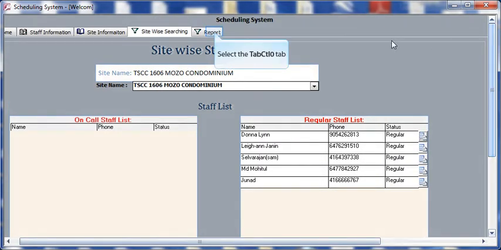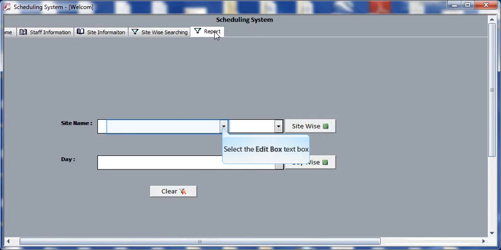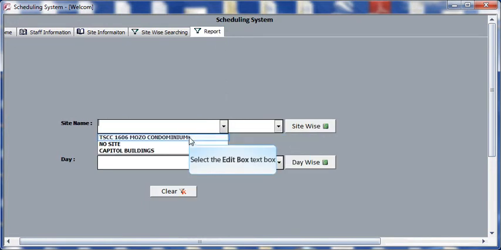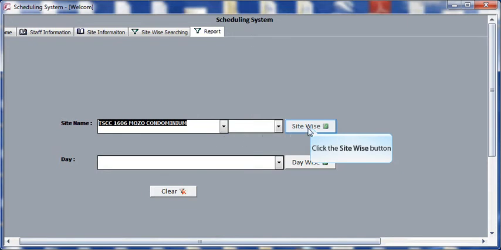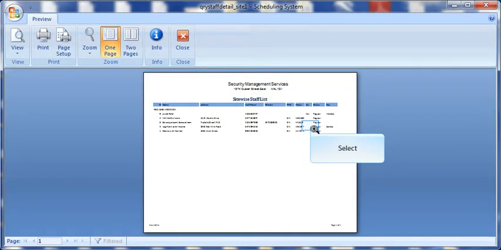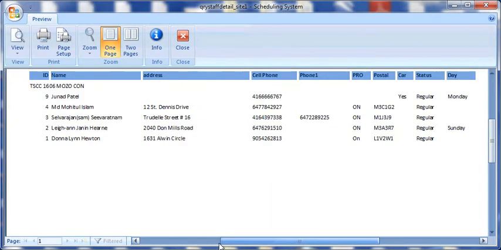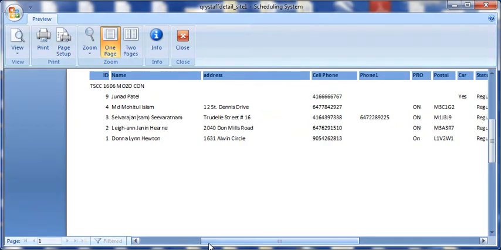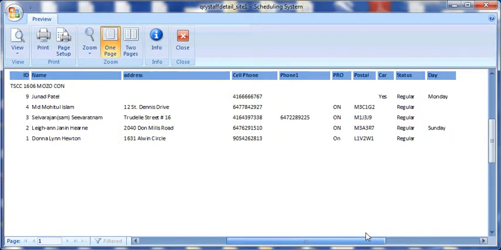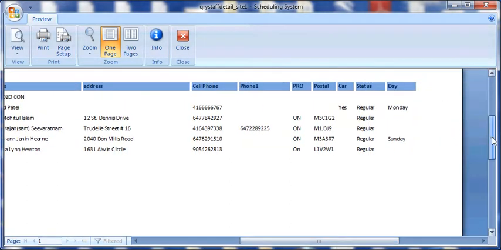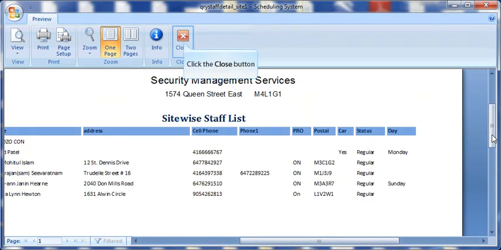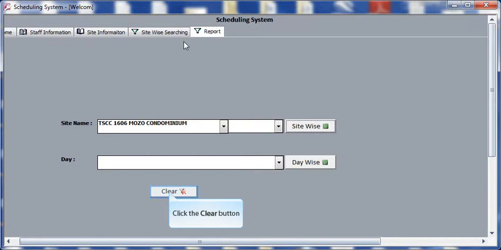go up and look at the report. Here we can select this condominium, and then we can see who is working in this building, what time to what time, and their contact phone number. So at a glance, you can see all the staff information. You don't need to look into an Excel file because this is much more organized.